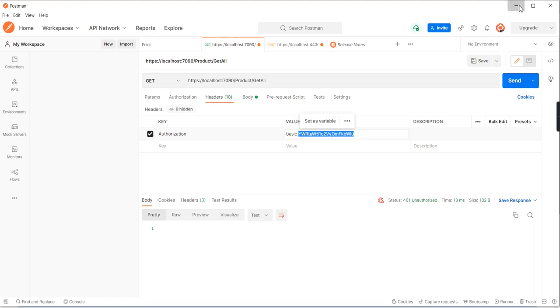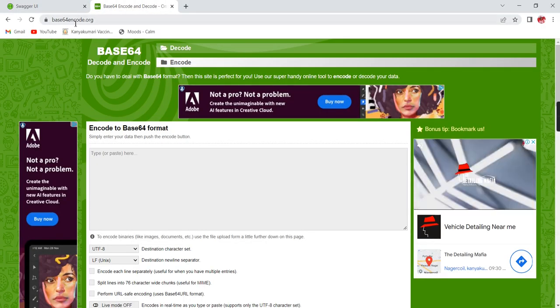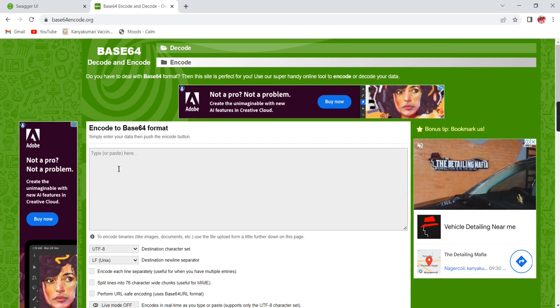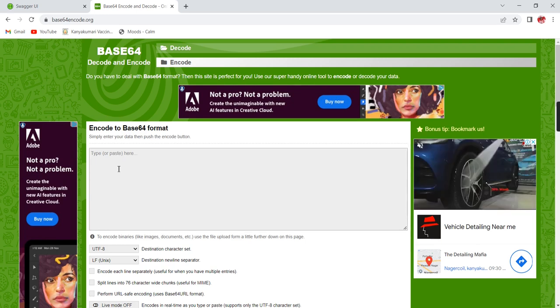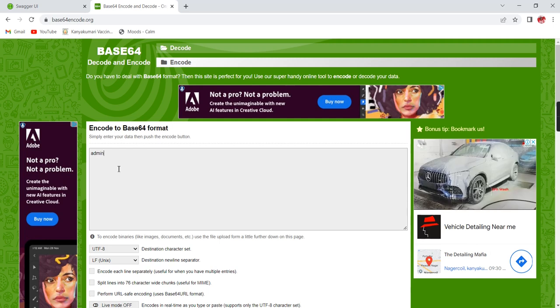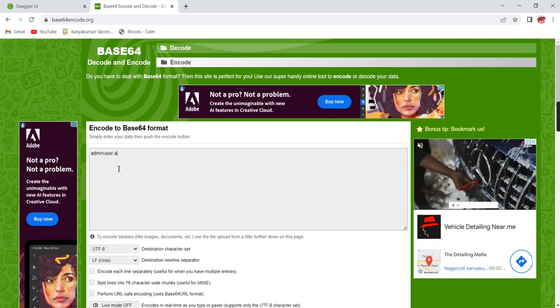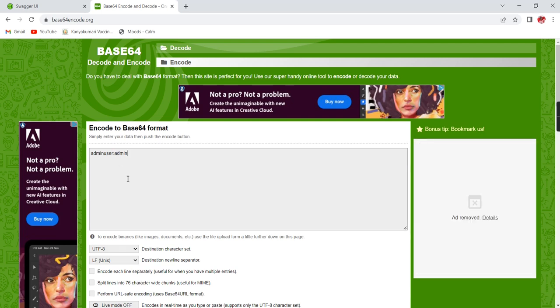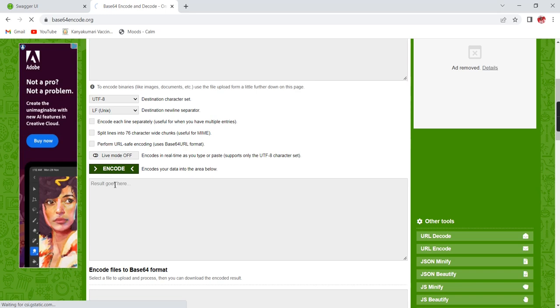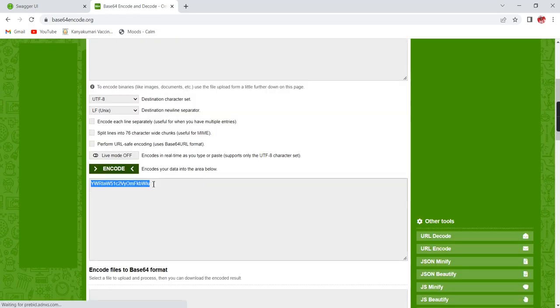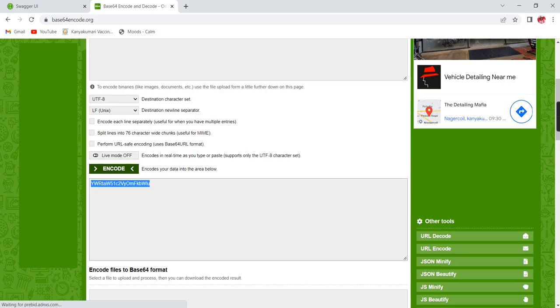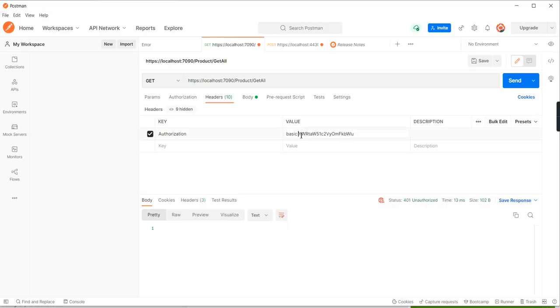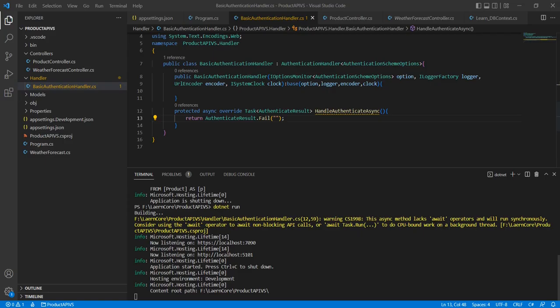For this one, I'm going to open one site, base64encode.org. Here you have to provide your username and password. My username is adminuser and my password is admin. I'm separating the username and password using this colon symbol. After that I'm going to click encode, and it will generate the encoded string. Now I'm going to copy this one.